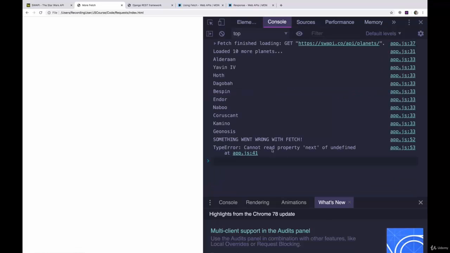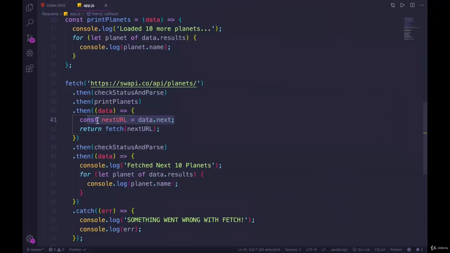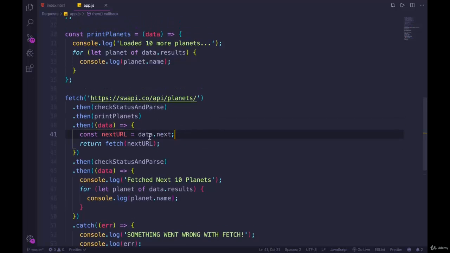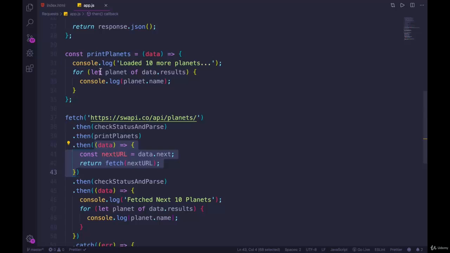Then we get here: cannot read property next of undefined. That error is coming from this next URL, where we're trying to get the next URL equals data.next. Well, there is no data that was passed in. We never called this ourselves. Remember how then works: the callback is run when a promise is resolved. But there's no promise being returned from printPlanets. The only way we can chain all of these together is if we return a promise.